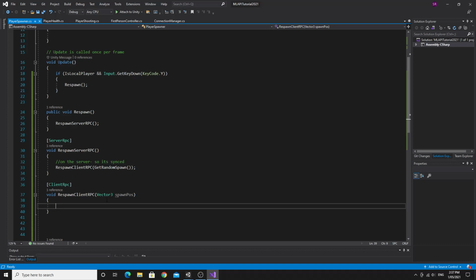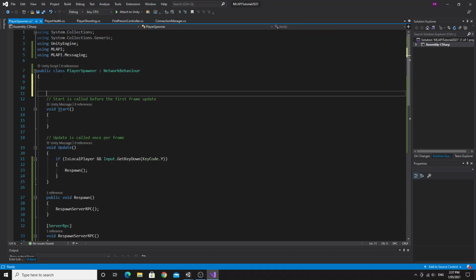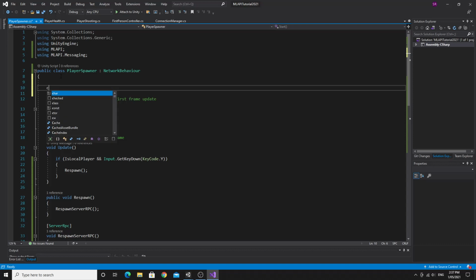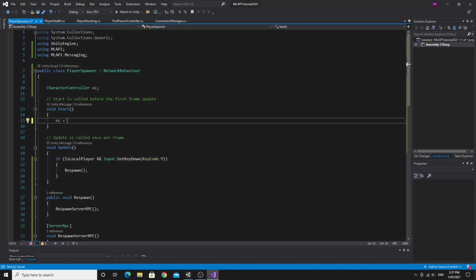This is where we actually do the magic of respawning. We need to disable a few things in order for this to happen. So let's first up get the character controller. Character controller cc. We know this is a component on the game object, so I'll just say cc equals GetComponent, CharacterController, and that will just get the character controller component.